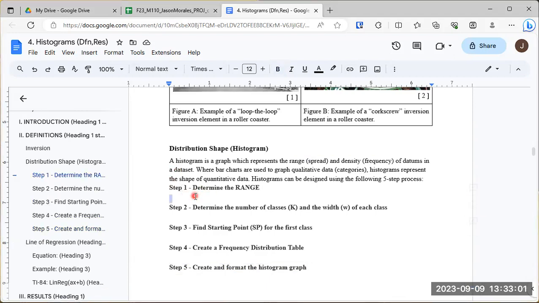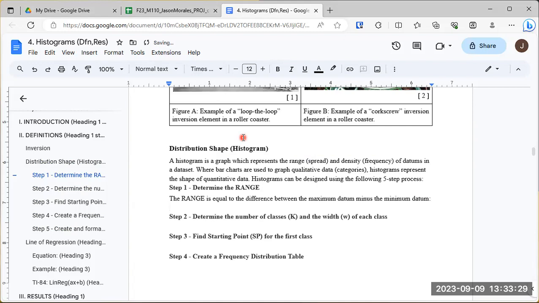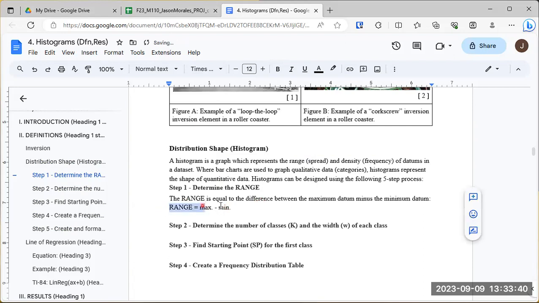So now we just have to explain very succinctly each of these steps. We could say the range is equal to the difference between the maximum datum minus the minimum datum. And that's calculated with the range is equal to max minus min.